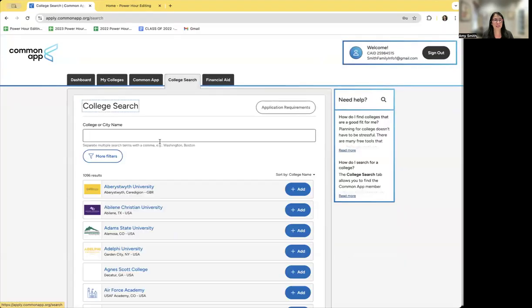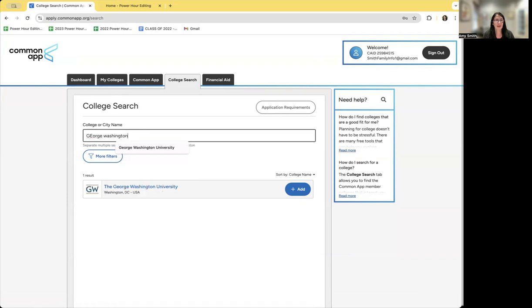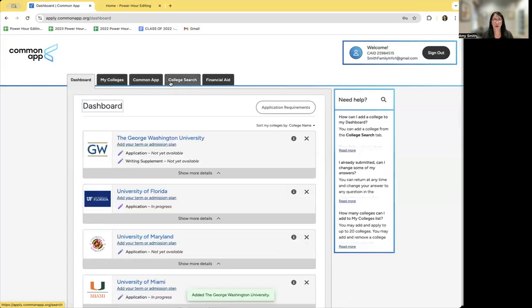How do you add a college? Let's go to college. You can enter any college here. Let's just go back and add George Washington. You don't even have to spell it right. And if it pops up with a number of different schools, just make sure you pick the correct campus. So you want to click add, and then it will add to your dashboard on the first screen.